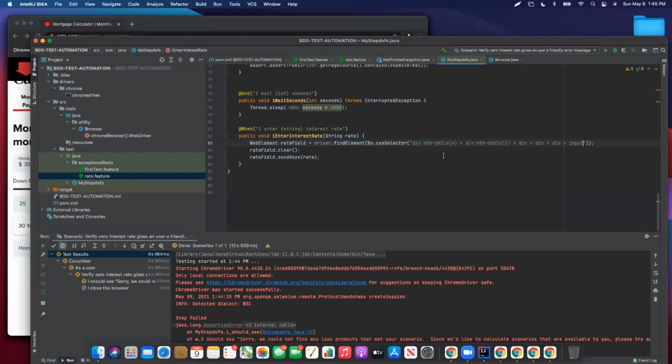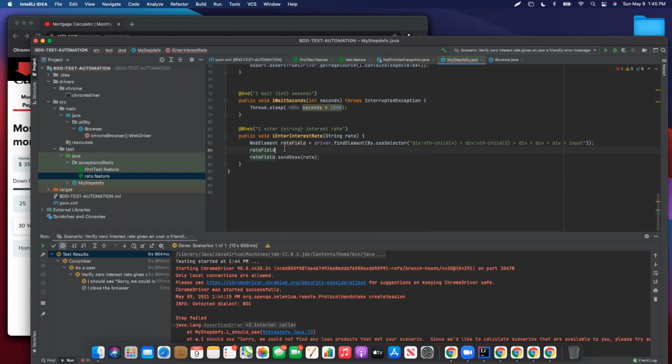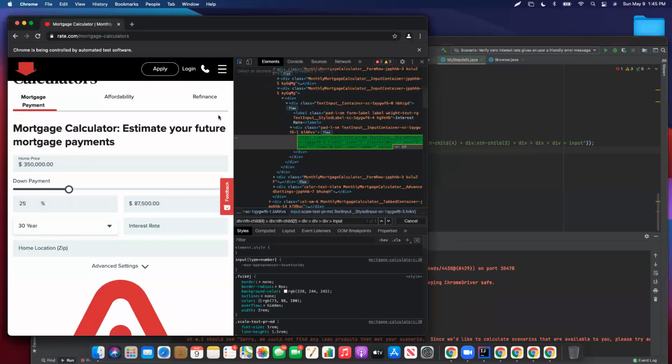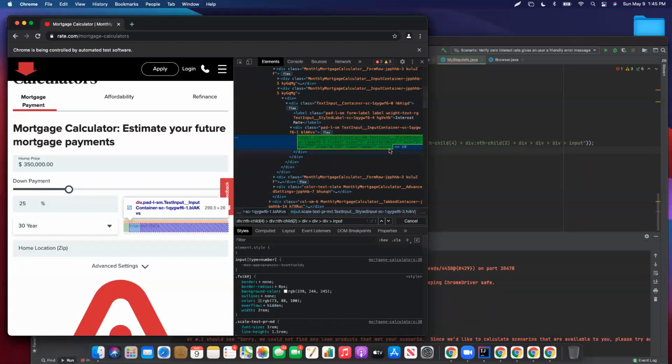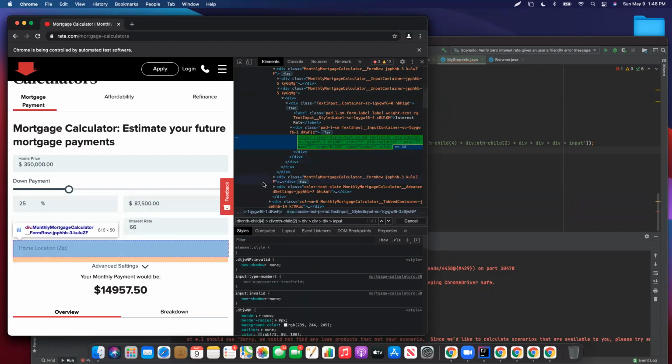Deep input. Okay, the same one. We got rate field dot clear. So what I'm gonna do real quick is system dot, okay, no, never mind, rate field dot get text or get attribute. If this is an attribute, I'm just gonna write some Java to bring the value of this. Right now it has no value. So if I enter something, where does it go? Let me see. Still, value is nothing.